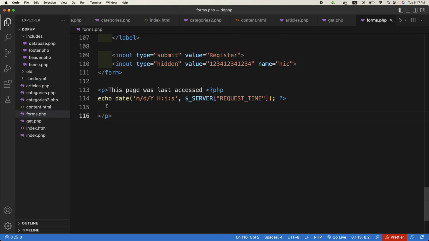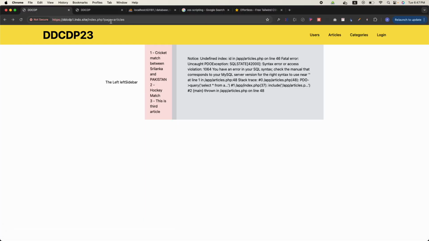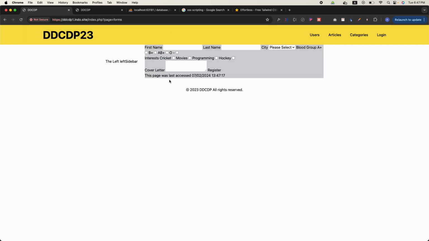Yes, sir, exactly. So now if I include forms.php, where will it be included? In the index.php. So if I change the page to forms, now that form is inside, and we have a kind of a template. All the pages in the site will be the same.